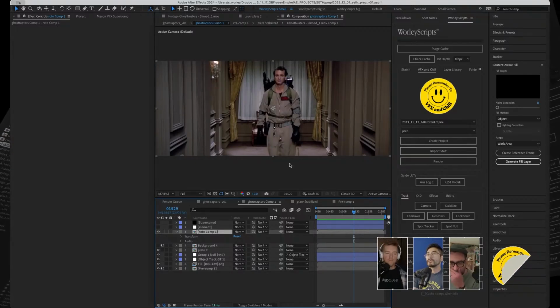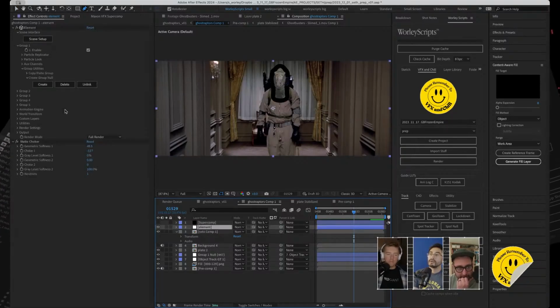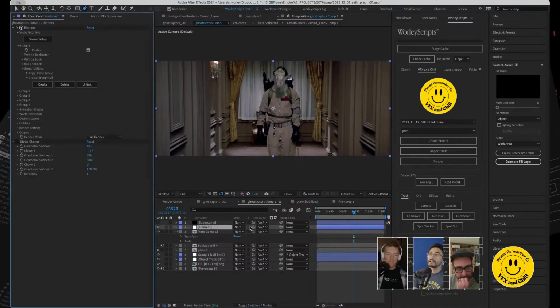Honestly, in this case, depending on how much that raptor's covering up, I would often put in a 3D solid with a mask on it that's parented to that.